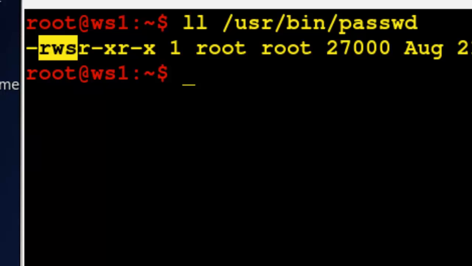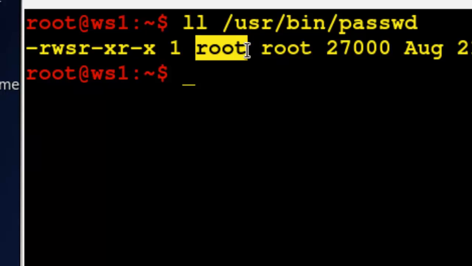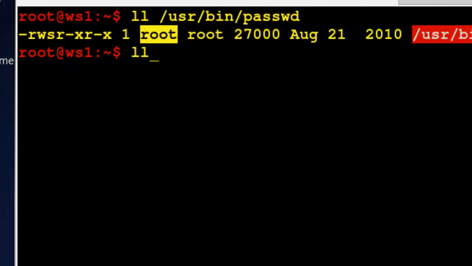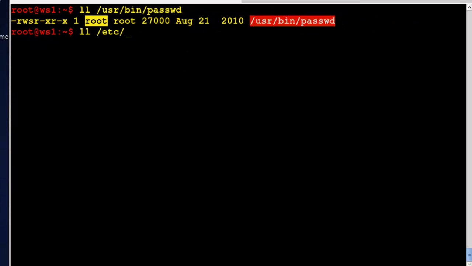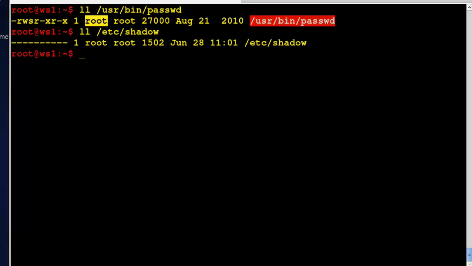But that is saying run this file as the user owner, and this is the user owner right here, root. So we get to run it as root. And this is the file that we edit. We looked at this file when we did users. This is the file we edit when we change our password. Now look at the permissions on that. There's no way that student should be able to edit that file. But student can, because when we invoke the password utility, we're actually running it with the privileges of root for a short period of time.